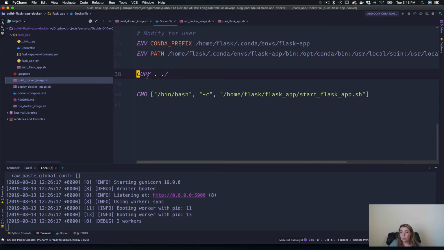So for instance, when I'm copying files, even though I'm building from this directory here, I'm building from the build Flask app Docker directory, right? I'm doing a copy, and it's copying this directory. It's not copying anything else. It's copying this directory. It's not copying all the rest of this stuff, because it's always relative to my build context, which is right here.